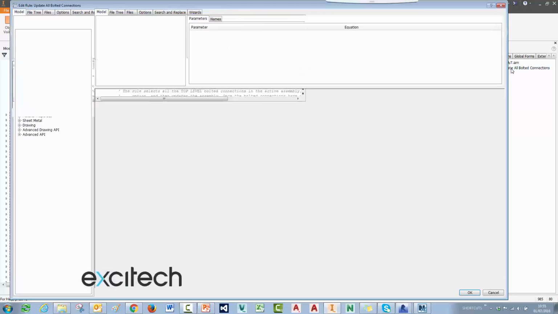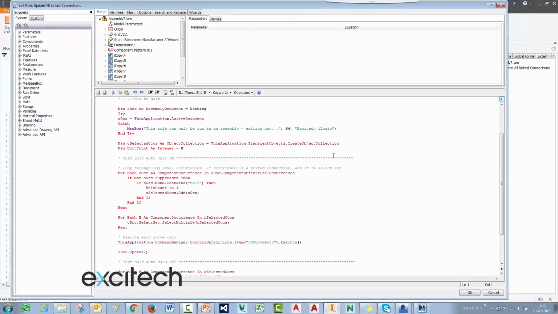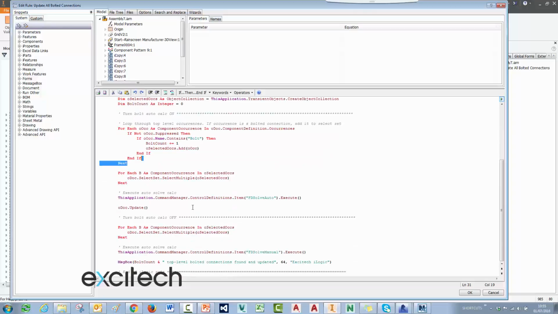Let's just take a little look at the iLogic code. Nothing particularly clever in here. All it's doing is going through all the top level components in the assembly, and if the name of the component has bolt in it, then it's recognizing it as a bolted connection. So it'll only work for items that have bolt in it. If you need that to behave differently, you can customize this rule, of course. Then for each of those items, it's selecting them and just running the auto bolt connection solve command in Inventor. Then it's turning off the auto solve command for the same items and telling you how many it's changed.